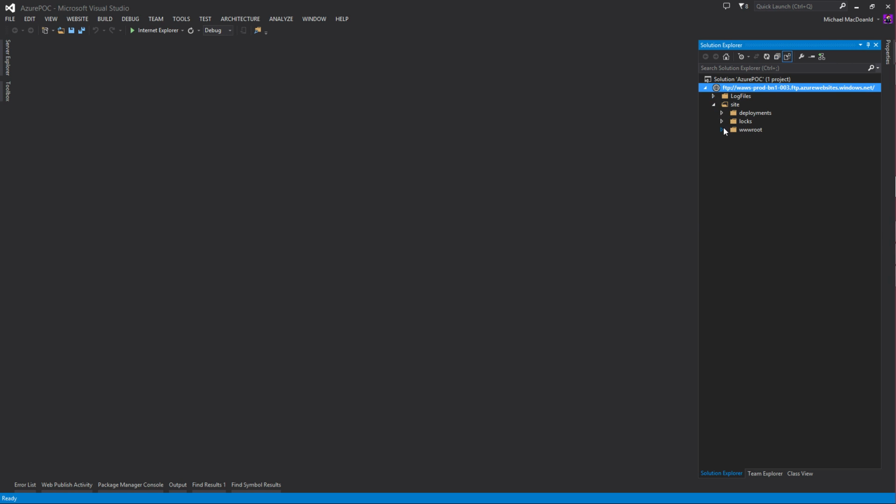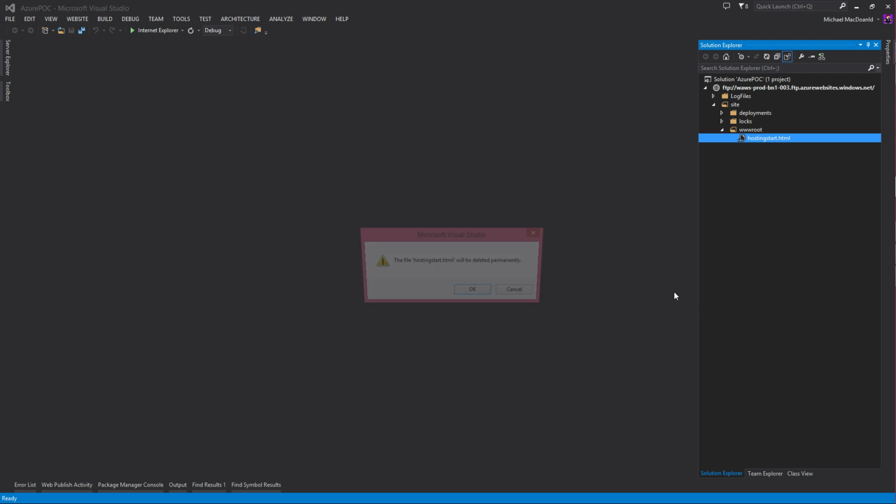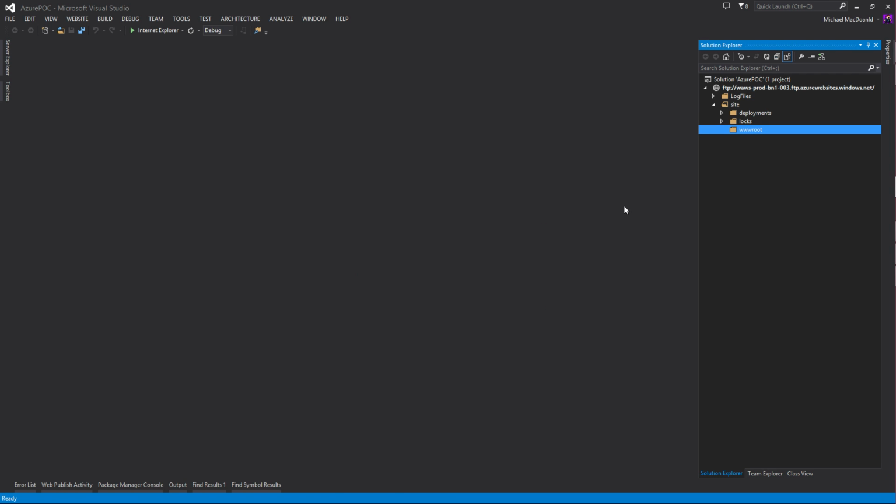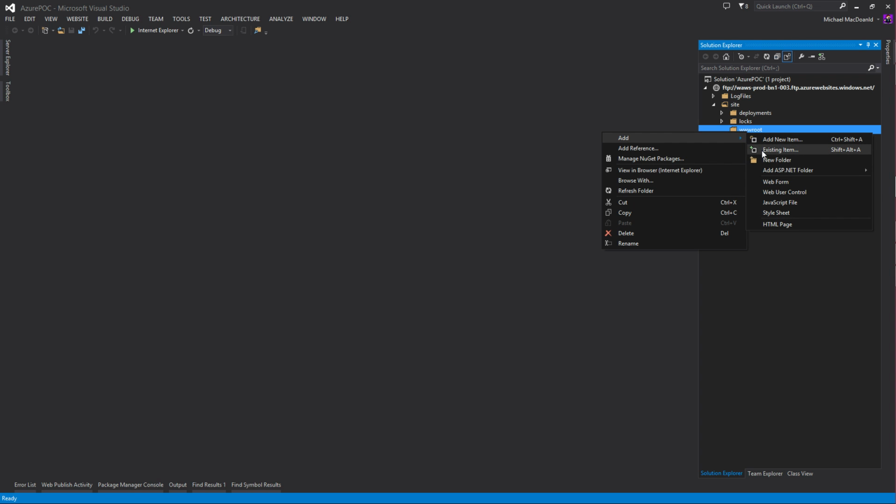And everything's in here. Now, the folder that we care about mostly is the www root folder. If I open that up, right now it's just got one folder in it, and that's hosting start.html, which is a stubbed-in file that gets put in there when we create an Azure website. So we're just going to delete that because we don't want to use that one right now. But we're going to add the files that you received when you downloaded the source code. So I'm going to right-click on www root, go to add, and go to existing item.